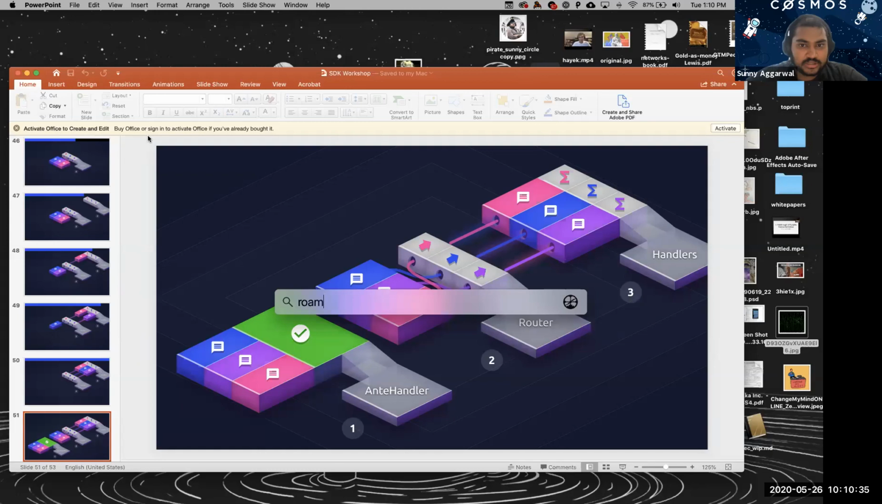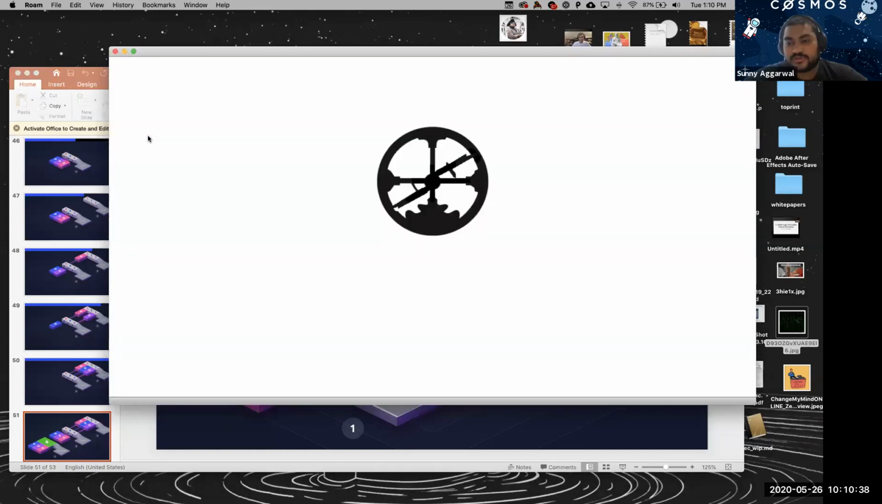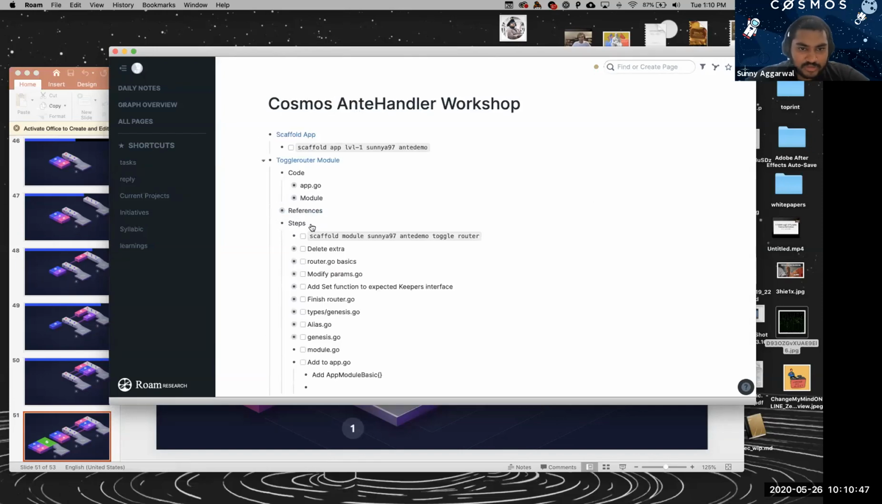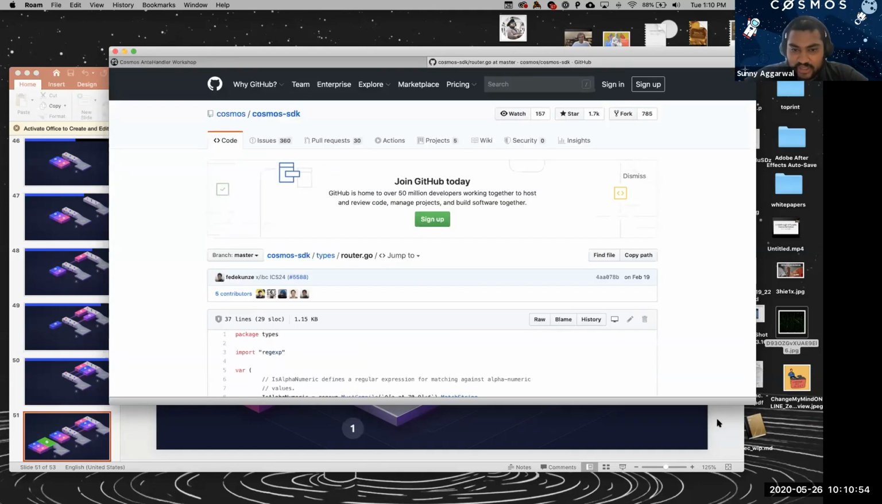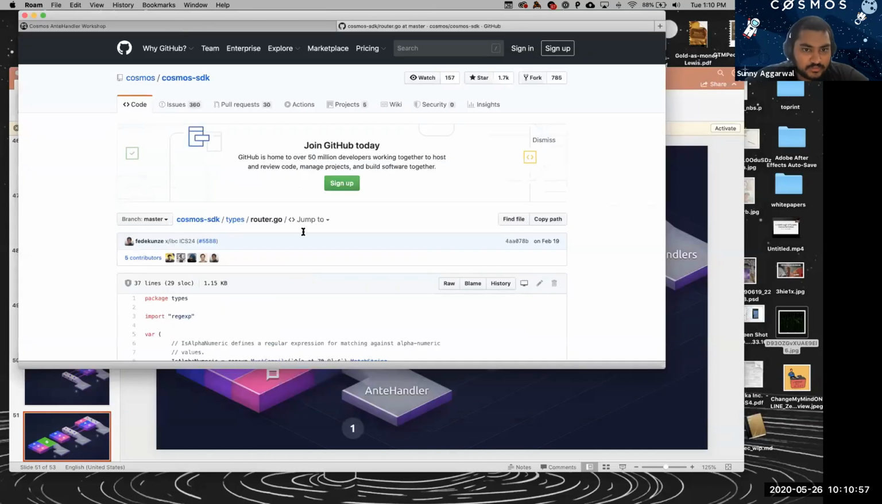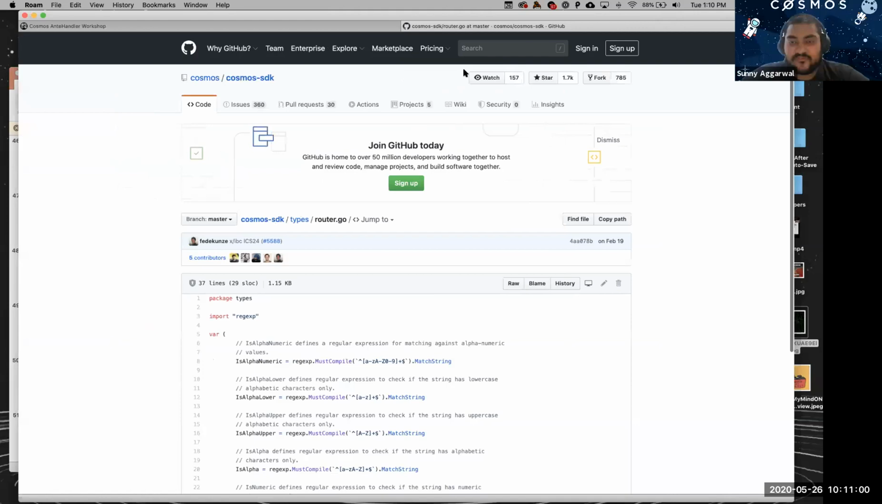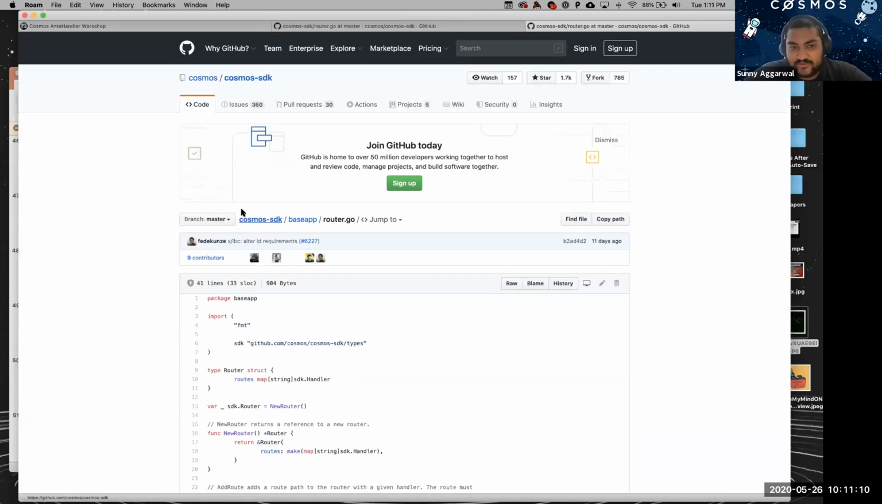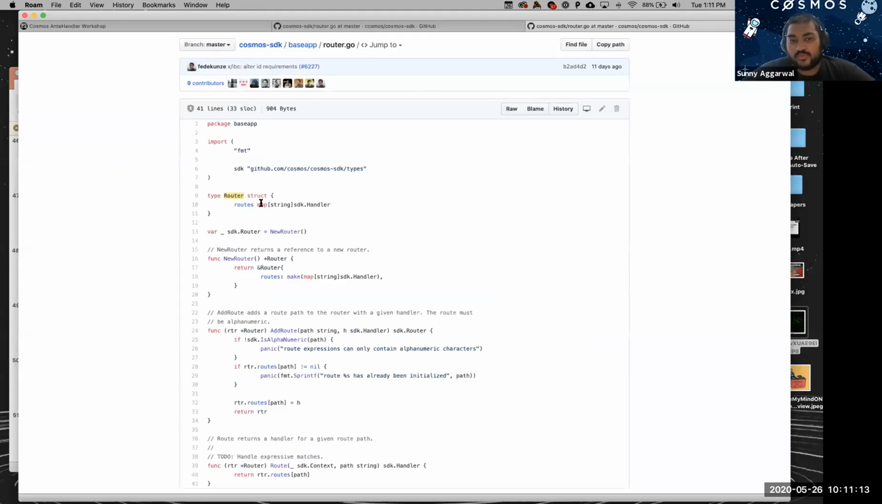So first we want to look at what the router does right now. Why is this not loading? Okay. This is what the router interface in the Cosmos SDK looks like. And this is the default implementation. You can see that in the Cosmos repo under baseapp router.go. The router is really just a struct that wraps a map, a map between strings, which are the routes, and the handlers to send them to.